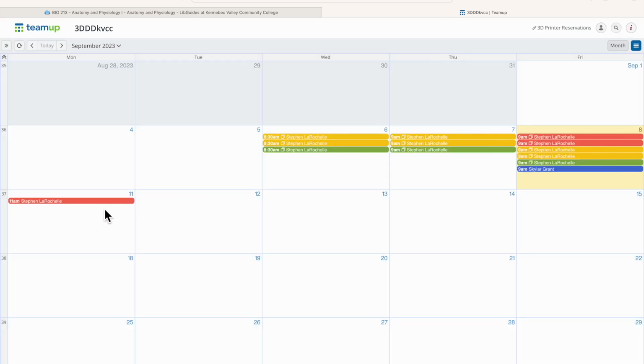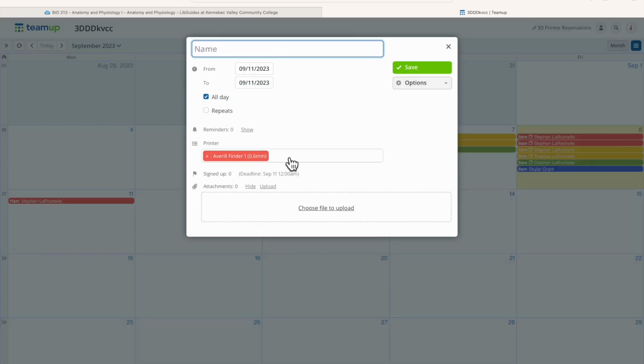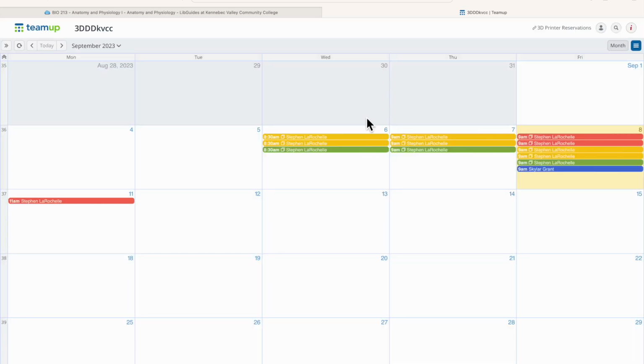To know which printers are available, you can hover over existing reservations and see that in this case, Finder number 1 is reserved. So if I want to reserve another printer, I would not choose Finder 1. I would choose the next one that's available and enter my time, my name, and click Save, and so on. So that's the printer reservation process.